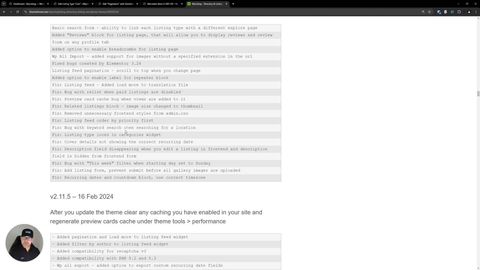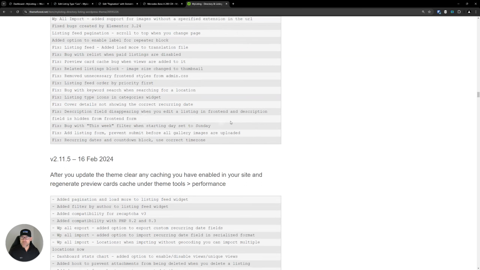Next up is a bug with keyword search when searching for a location. I'm not sure, again, what that bug was. Glad they fixed it. Next up is another fix, listing type icons in categories widget. This is another one I told them I'm not really sure what they're talking about here. Their response was, this is one of those insider things.